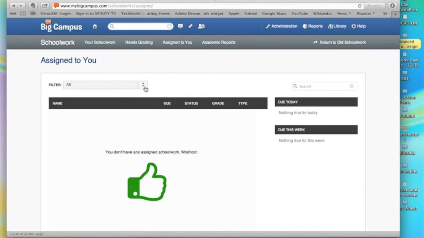Then we have the filter button. So you could have all your assignments showing, ones that you haven't submitted yet, ones that you've missed, and hidden.